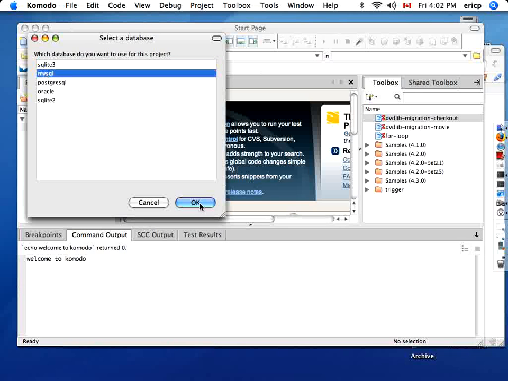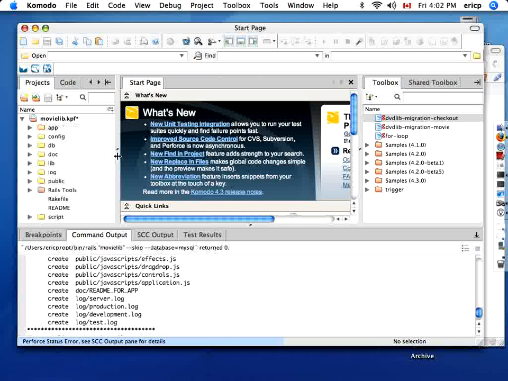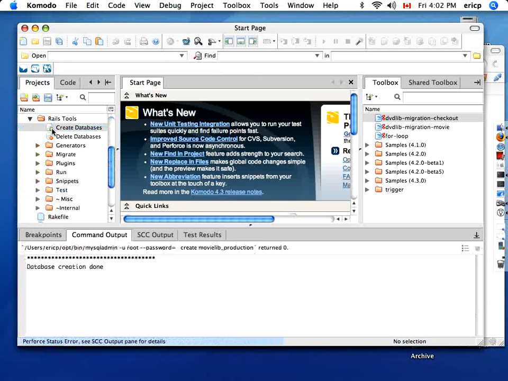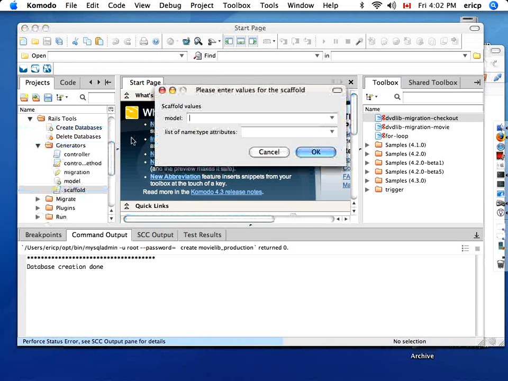I don't have SQLite installed on this machine, so I choose MySQL 3, and you can see that Komodo has populated this directory with a skeleton Rails app. I, as before, create a database. Now I can go right to a scaffold.